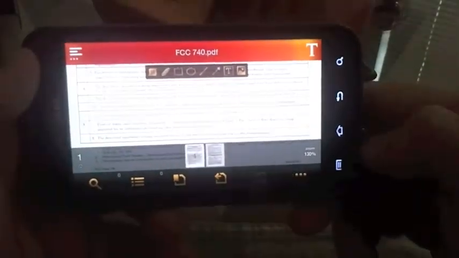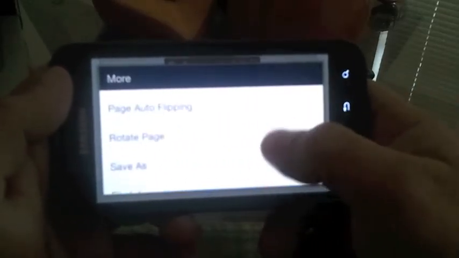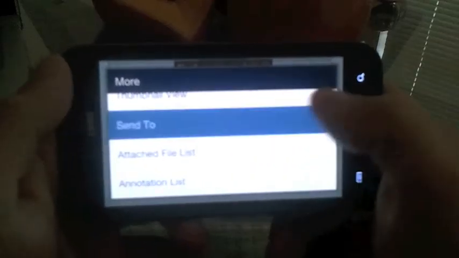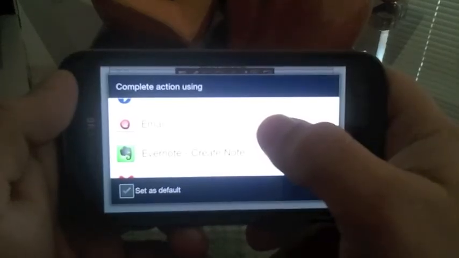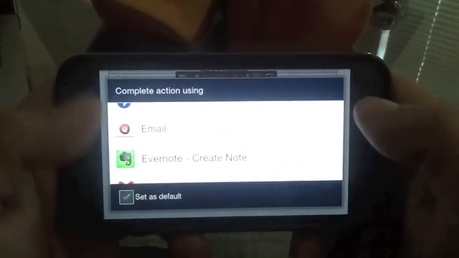Okay, so let's say we're done editing our document. Here you just click settings. You can either save, bookmark the document, and right here you could choose more, and there's a lot more features. You can save as, attach file list, send to. You would choose send to an email. Once you choose email, it would attach this document to that email, and you will be able to write whatever email you need, and that's it. The document that you just edited on your phone will be emailed to that person.